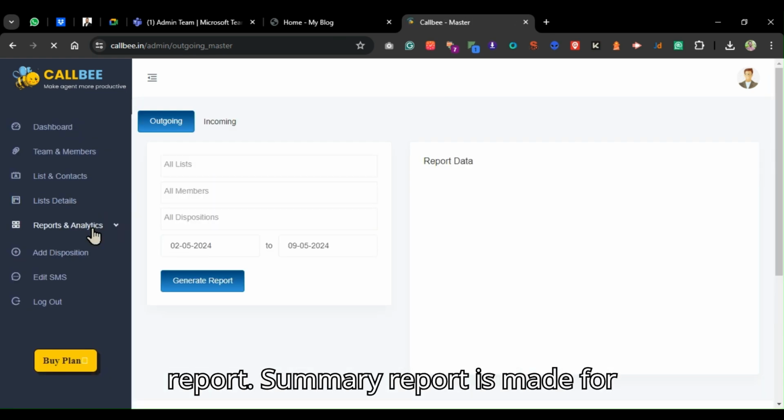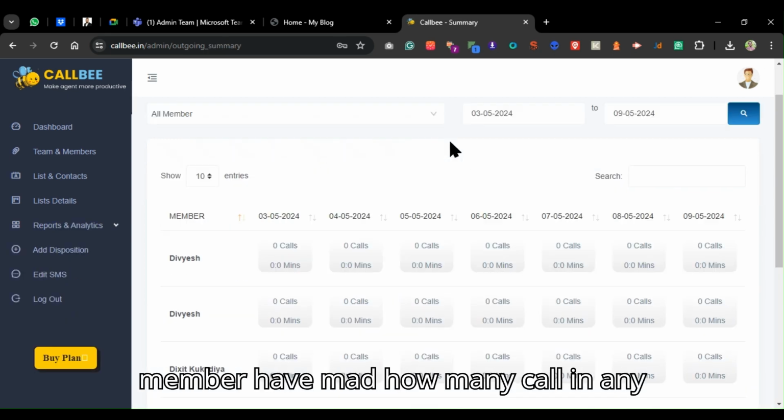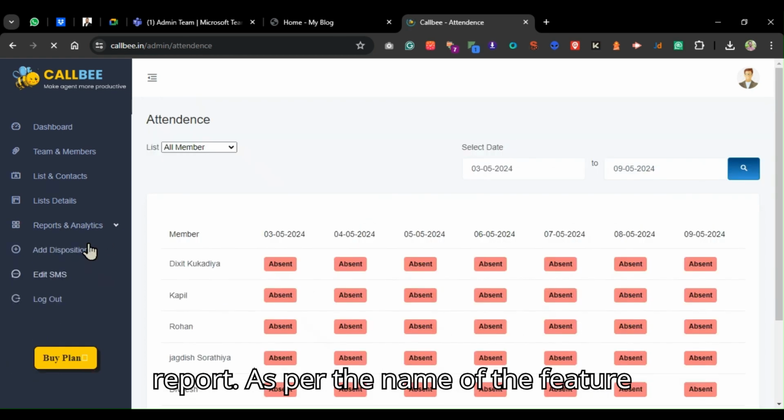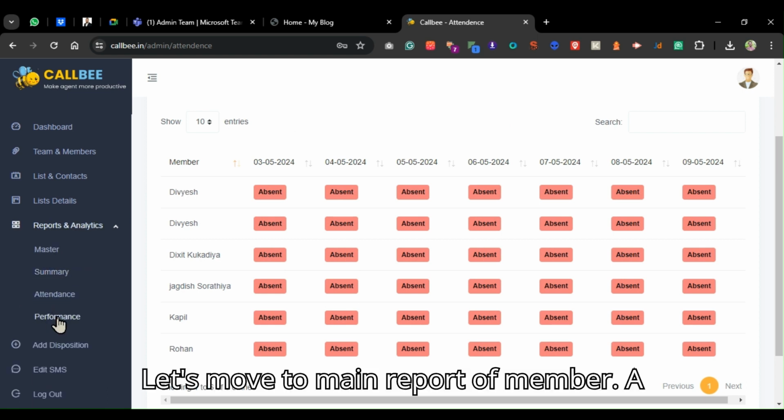Next is the summary report. The summary report is made for member reporting. You will find which member has made how many calls on any specific date. Next is the attendance report. As per the name of the feature, you will find member attendance there. Let's move to the main report of members.